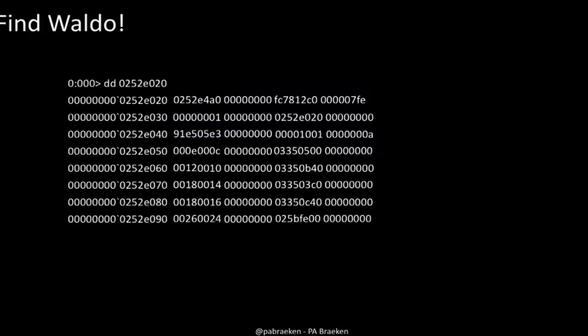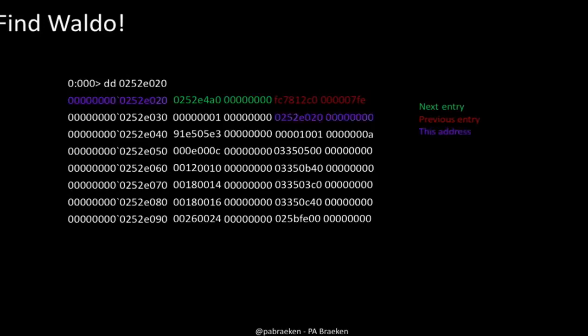But if I show you the information like that, you have a famous double linked list entry, so it's just one element of the list. This green information is the next item in the list, so the address of the next item in the list. This information is the previous entry. Then you have this address, the current address.